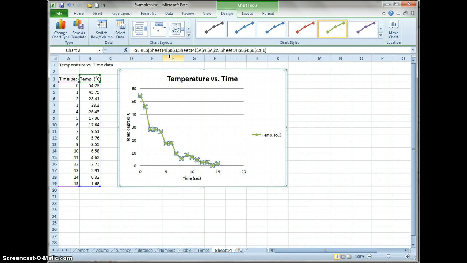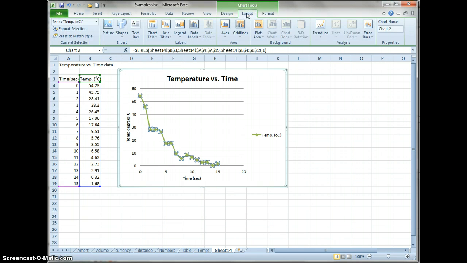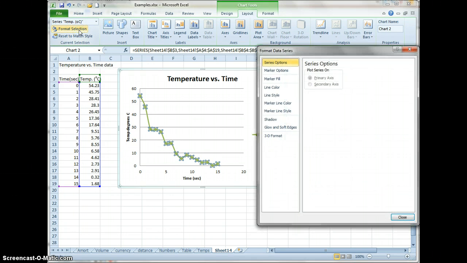We need to go ahead and go to the Chart Tools, Layout tab, and Format Selection. This brings up the Format Data Series window. You can see all of our options here, and we're going to work down through each one of these so we can see what they will do.